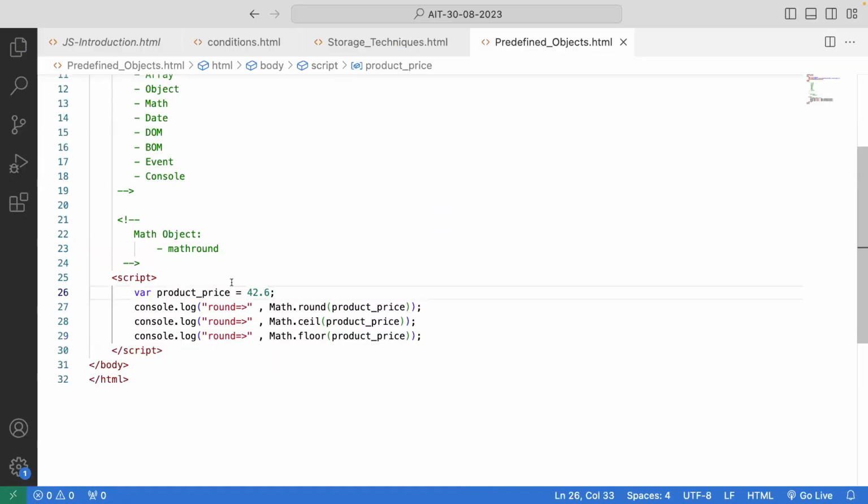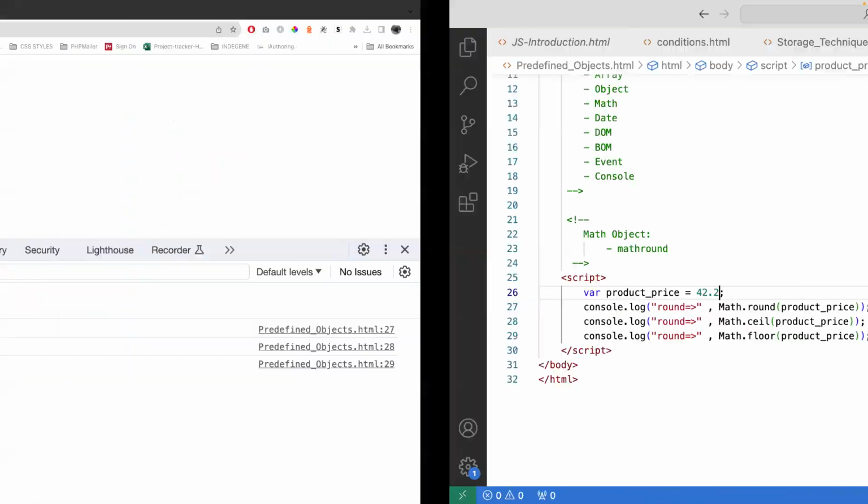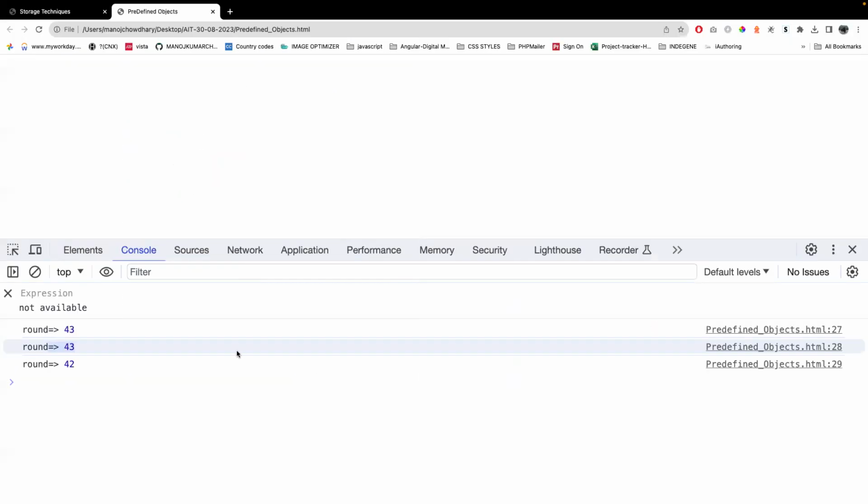43. But let us change it to 42.1. Now what are the values we'll get? See, 42, 43, 42. Okay.